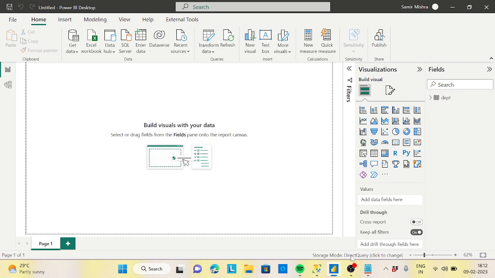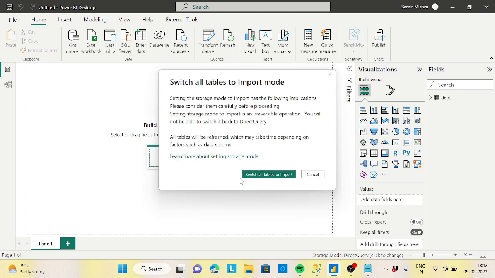see here it is showing the storage mode, Direct Query, click to change. This option we can change to the Import mode. If you double click on this, it will ask you to switch all tables to import. This option will not be available when you are on import mode.